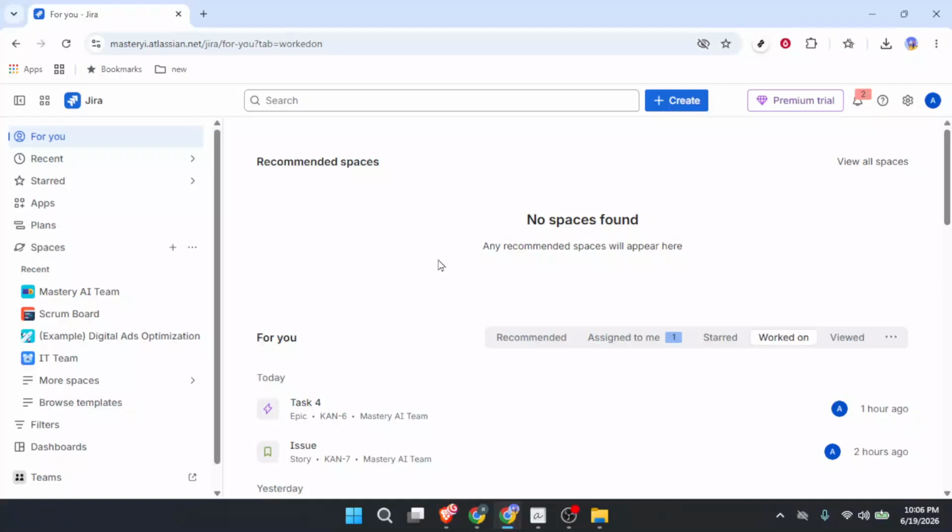Tired of squinting to find the right Jira project among a sea of identical icons? Here is how to change any project icon in under a minute. All right, we are going to start from your Jira dashboard. I will show you exactly where to click to customize your project icon. And trust me, once you see how quick this is, you will wonder why you didn't do it sooner.